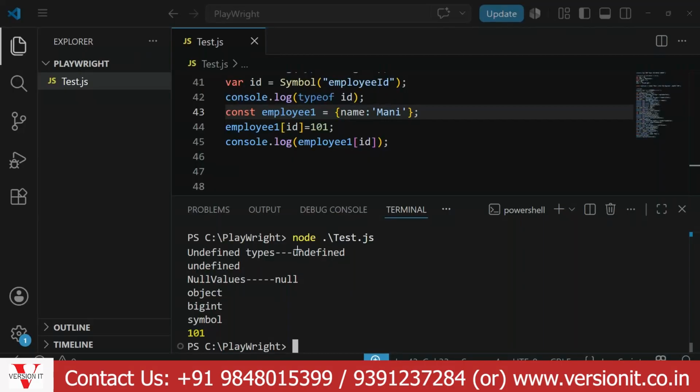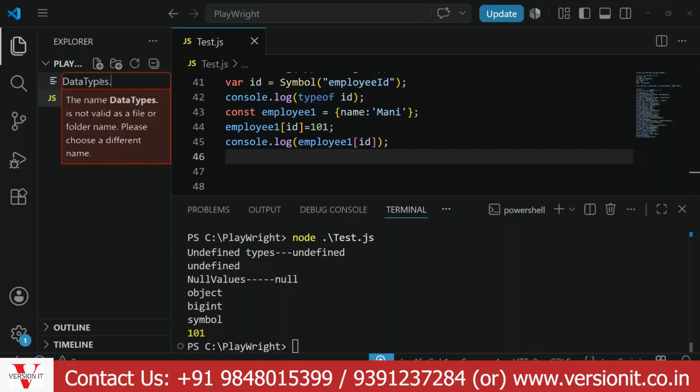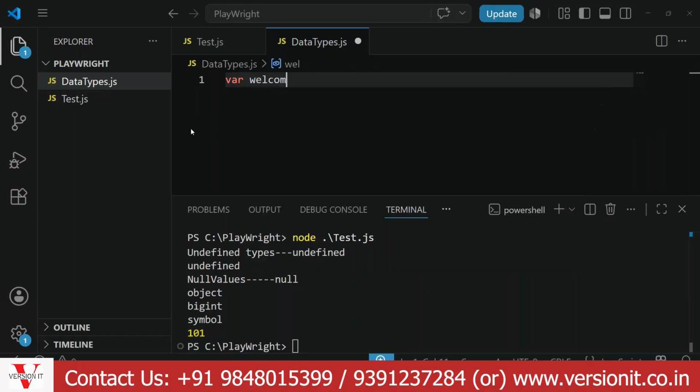Okay, so first I'll create a new file here, data types dot js. First variable, I'll declare some string, something like welcome to JavaScript coding.